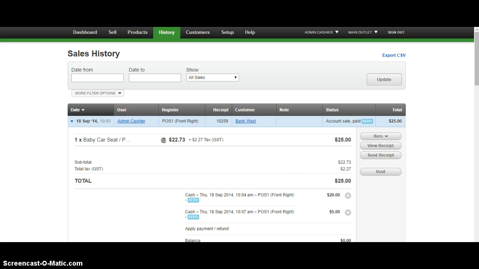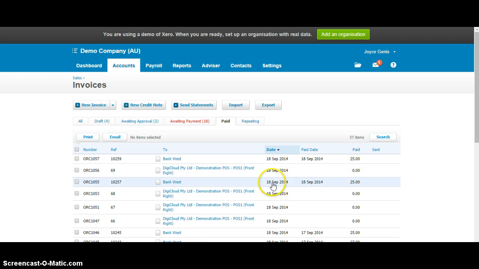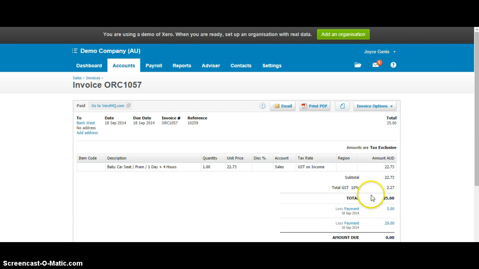Let's have a look at what that looks like in Xero. The invoice is now moved to a paid status. Let's go to the invoice here and notice that it's been paid by $25, no amount owing, less payment of the $20 and $5 payments we just made.